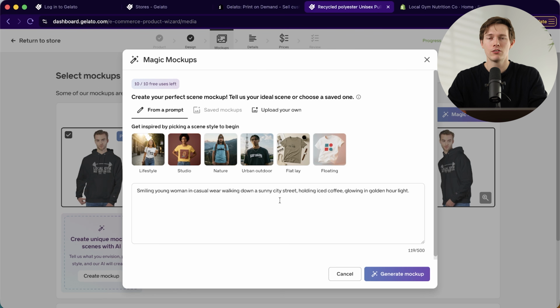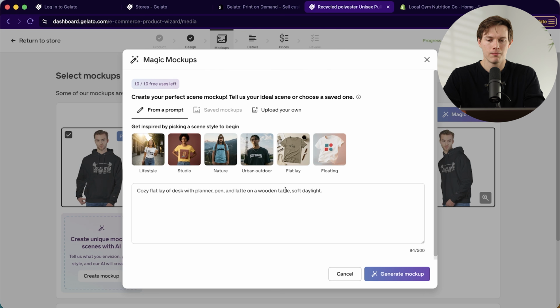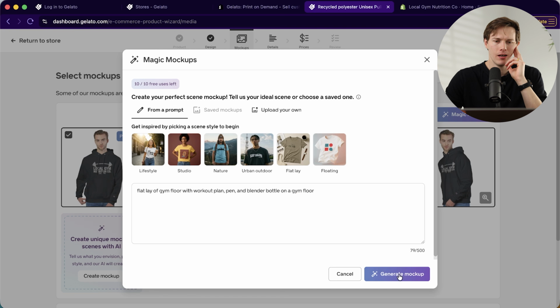Once you find a good image or a good product, take your own images, and it can definitely bring your brand to the next level. But for getting started and testing a lot of products and designs, Magic Mockups is a great way to kind of use this generative AI to get some better images than just the basic ones there. So to give us some suggestions here of what we might want, we could do a flat lay like this on a wooden table. Sure, that's fine. Let's see what it does, a flat lay on a gym floor.